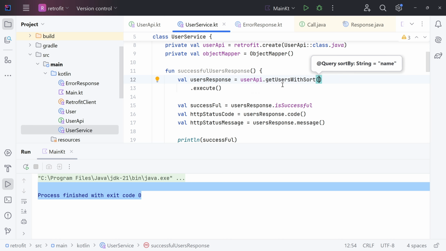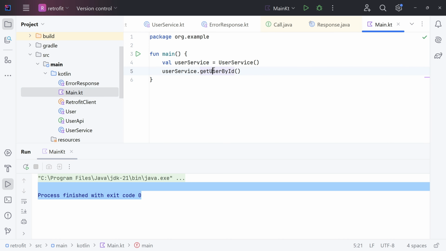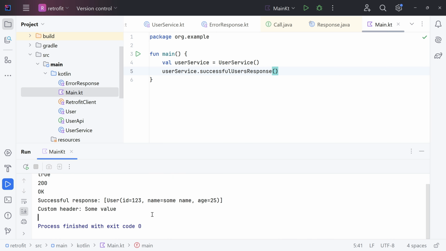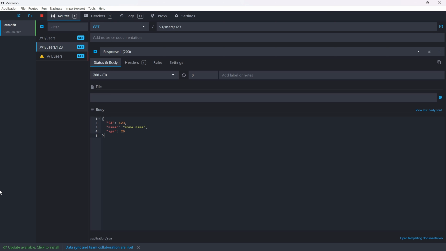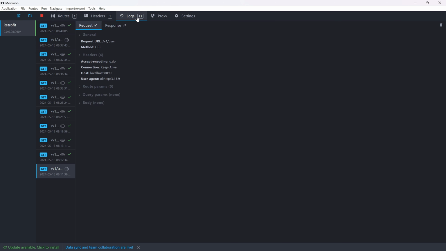Now let's not specify anything. Let's go to main, successfulUsersResponse. Let's run. Everything is working perfectly. How can we verify what was sent to the server? Well, let's go to Mockoon, open up logs, and we can see that the last request right here has the query params sortBy name. So we can see that the default value was sent successfully.